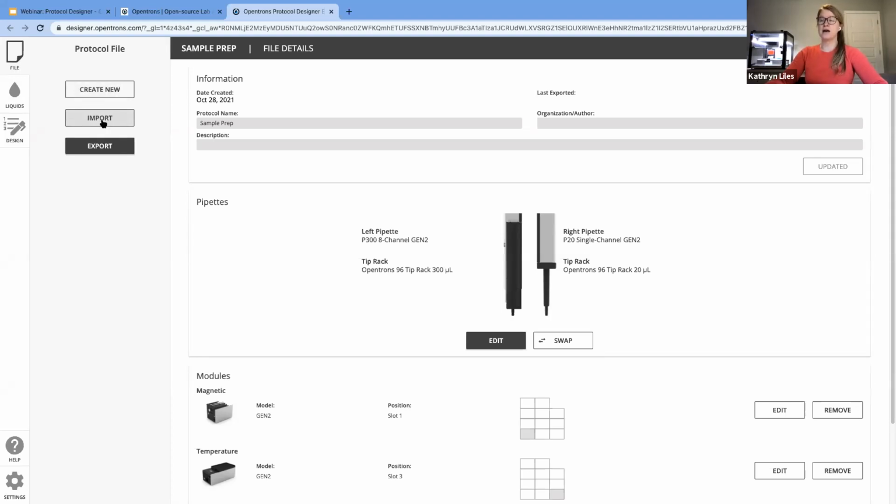And then you can upload a file either from your local directory, or maybe it's a shared network drive that everyone in the lab uses to create protocols. You can use the import function to import those protocols here. But most importantly is the export function.